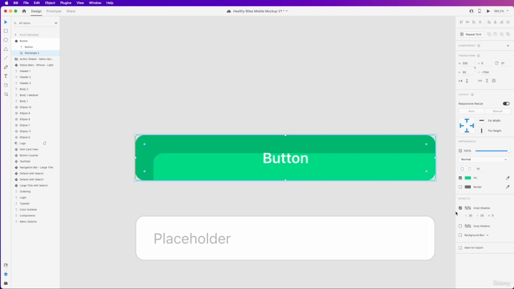So again, inner shadows are not so much what we're looking for, but we're looking for a drop shadow, which is more typically used in UI design. If we enable drop shadow, it will create a shadow outside of that rectangle, which is what we're looking for. XD will by default set 0 for the X, 3 pixels for the Y, and 6 pixels for the blur itself. But you can play around with these numbers.